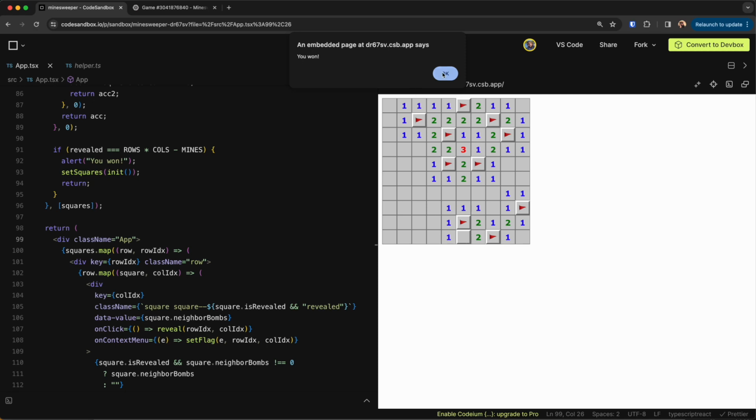Fantastic. So yeah, this is the simple code for the game of Minesweeper.